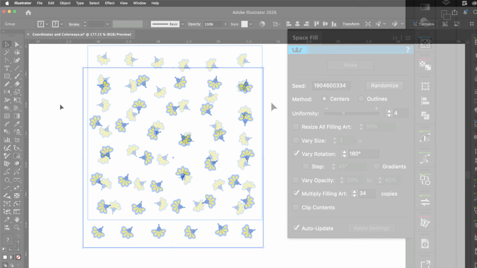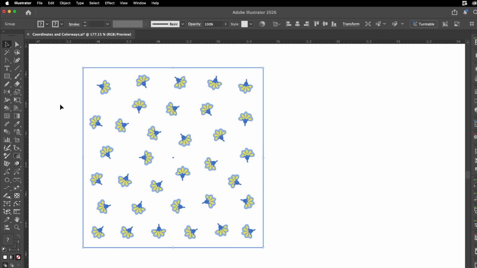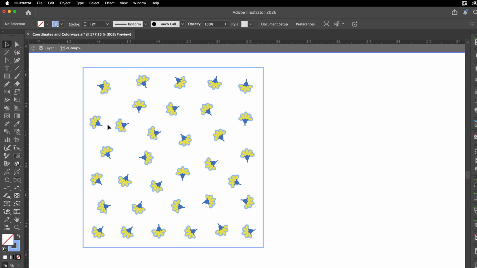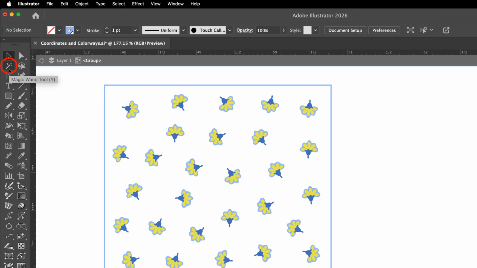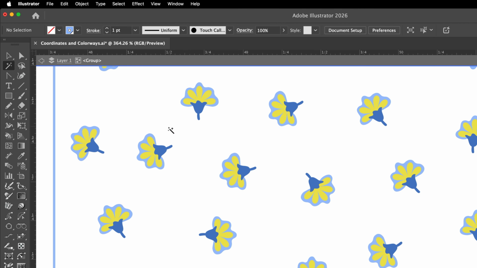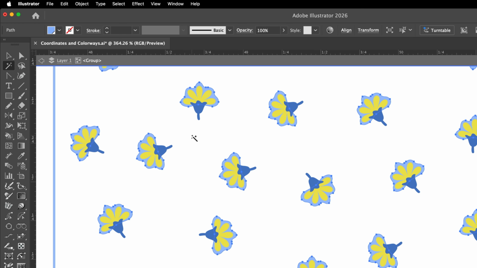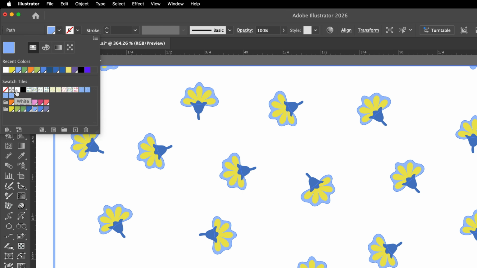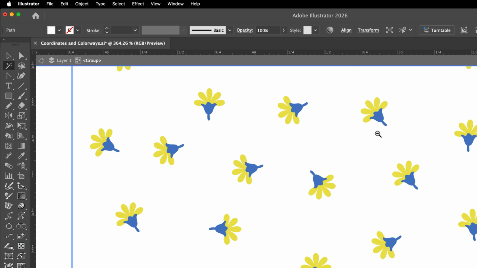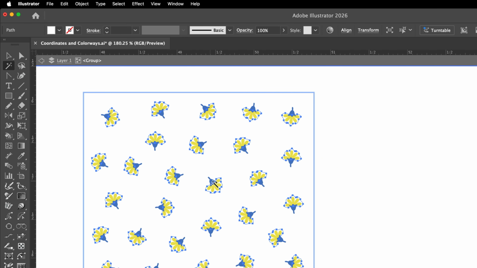Now that the art's expanded, we can make a few quick color changes. The art is grouped, so I can double click on it to enter isolation mode, and then I'll go over to the tool panel and get the magic wand tool. And I'll zoom in and select the blue in the background of these flowers. And I like doing this in isolation so I don't select this blue everywhere else in my file. And then over in swatches, I'll change this to white. And now I'll zoom out and exit isolation mode by double clicking.